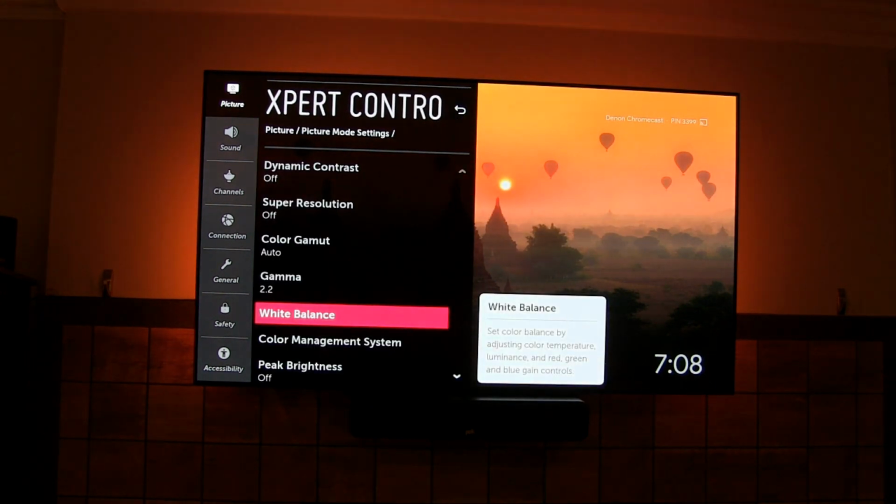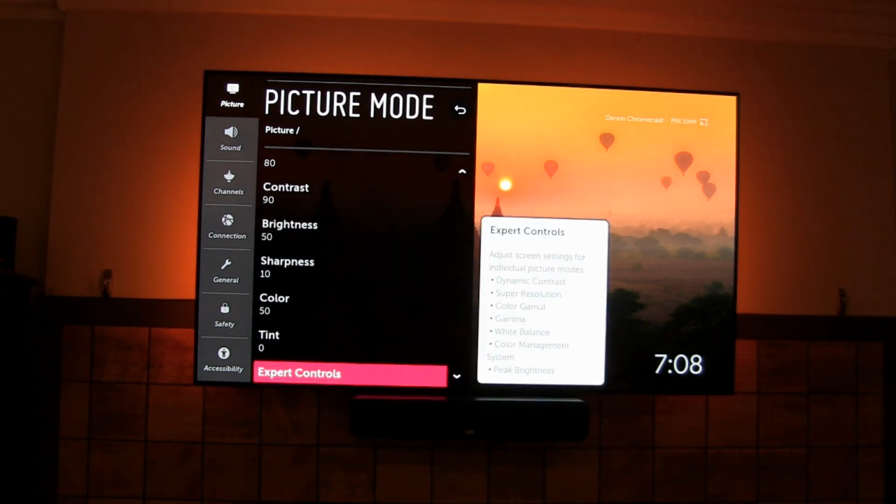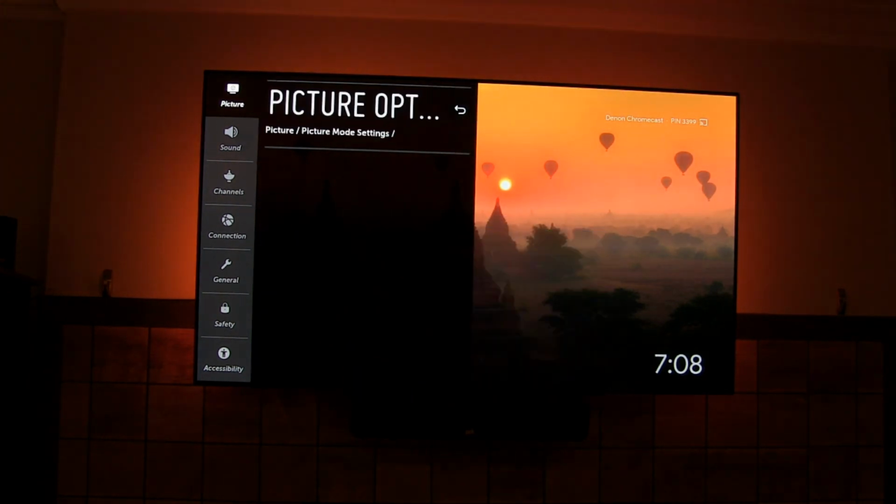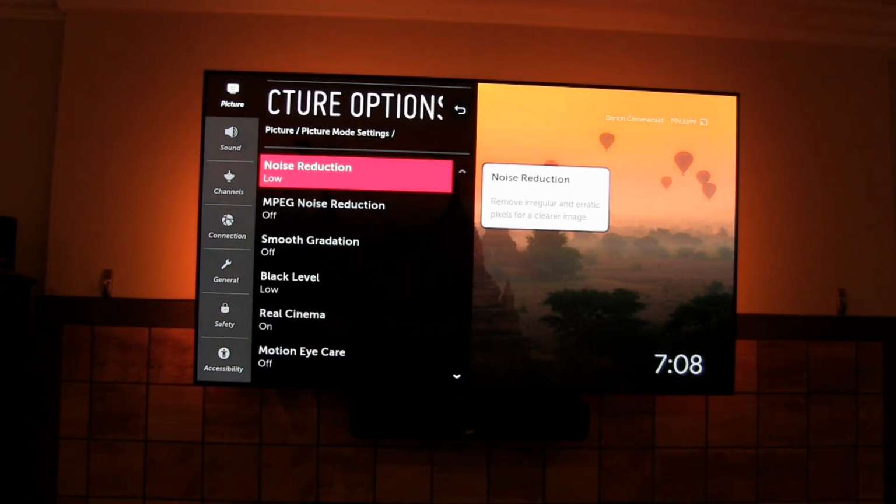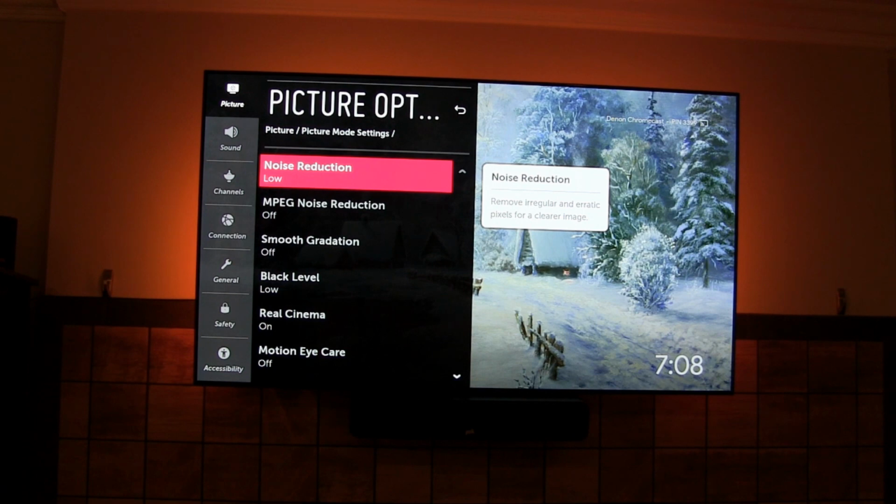So that's those things. Then you have picture options. Noise reduction, I put low because I don't like to have a lot of influence on that picture. A little bit maybe if it's coming from cable, but generally speaking I don't want to have a lot. If they start to mess with the picture, then it can mess things up. And I've found these settings to be really good.